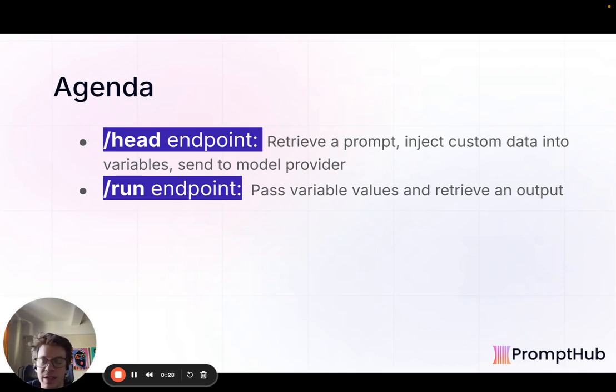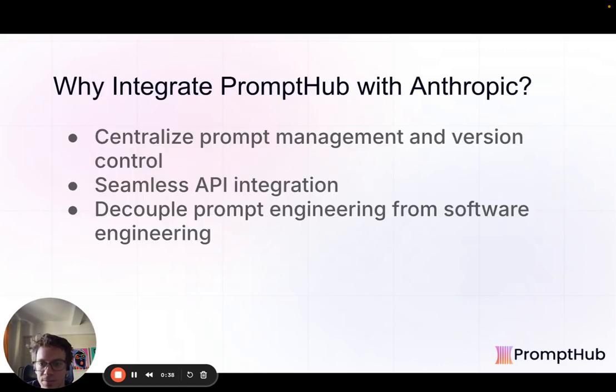We'll be looking at how to use PromptHub's two main endpoints when using Anthropic as your model provider. We're using one of the Claude models. Before we even get into that, why would you want to do something like this rather than just hard coding your prompts into your code?